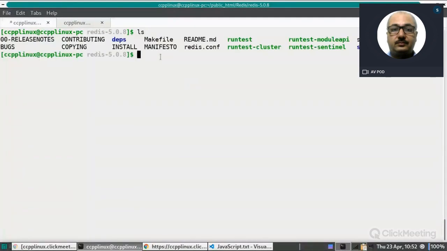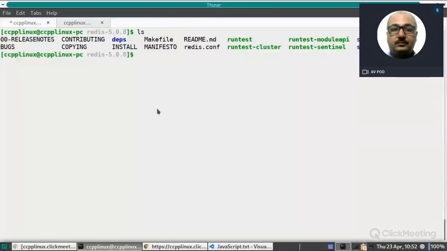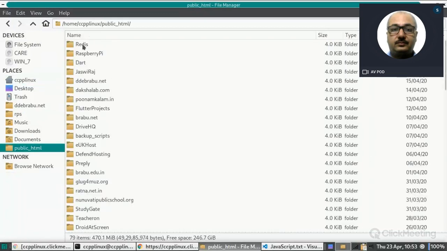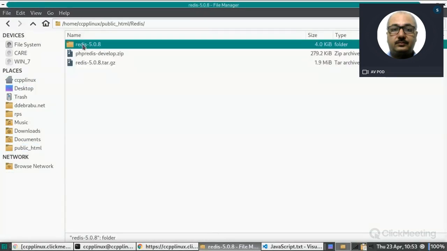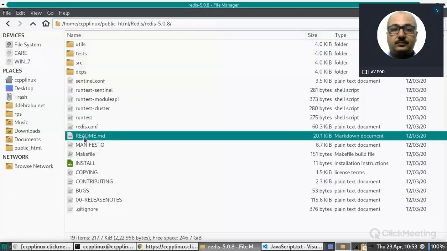So first of all, we need to read its readme and then the install file, to see what it is containing. Let me open those files in the editor, because they will contain some instructions on how to use it. Sometimes we also need to create the exe file using the source code. So Redis is there, this folder is there, and first of all this readme file is there.